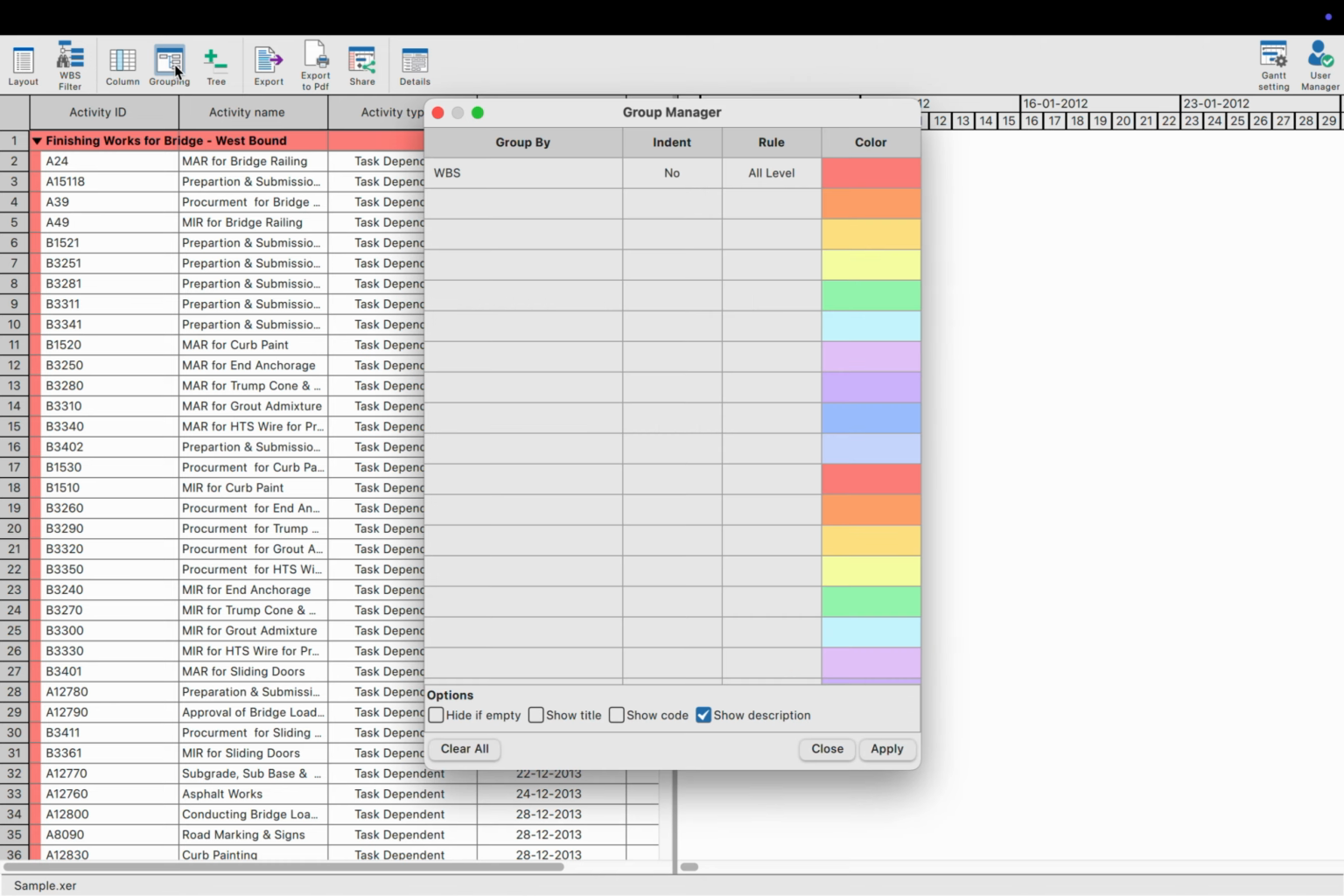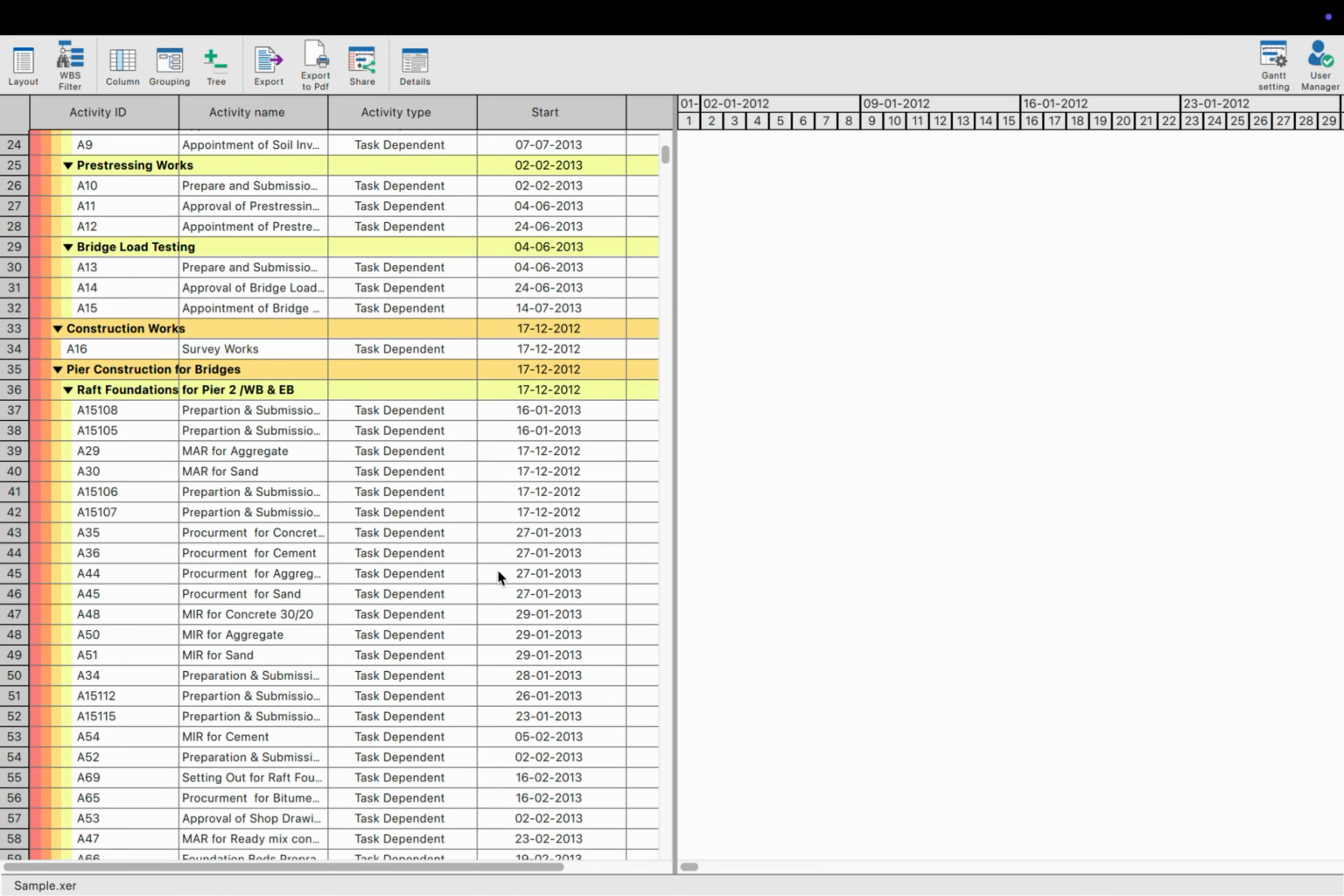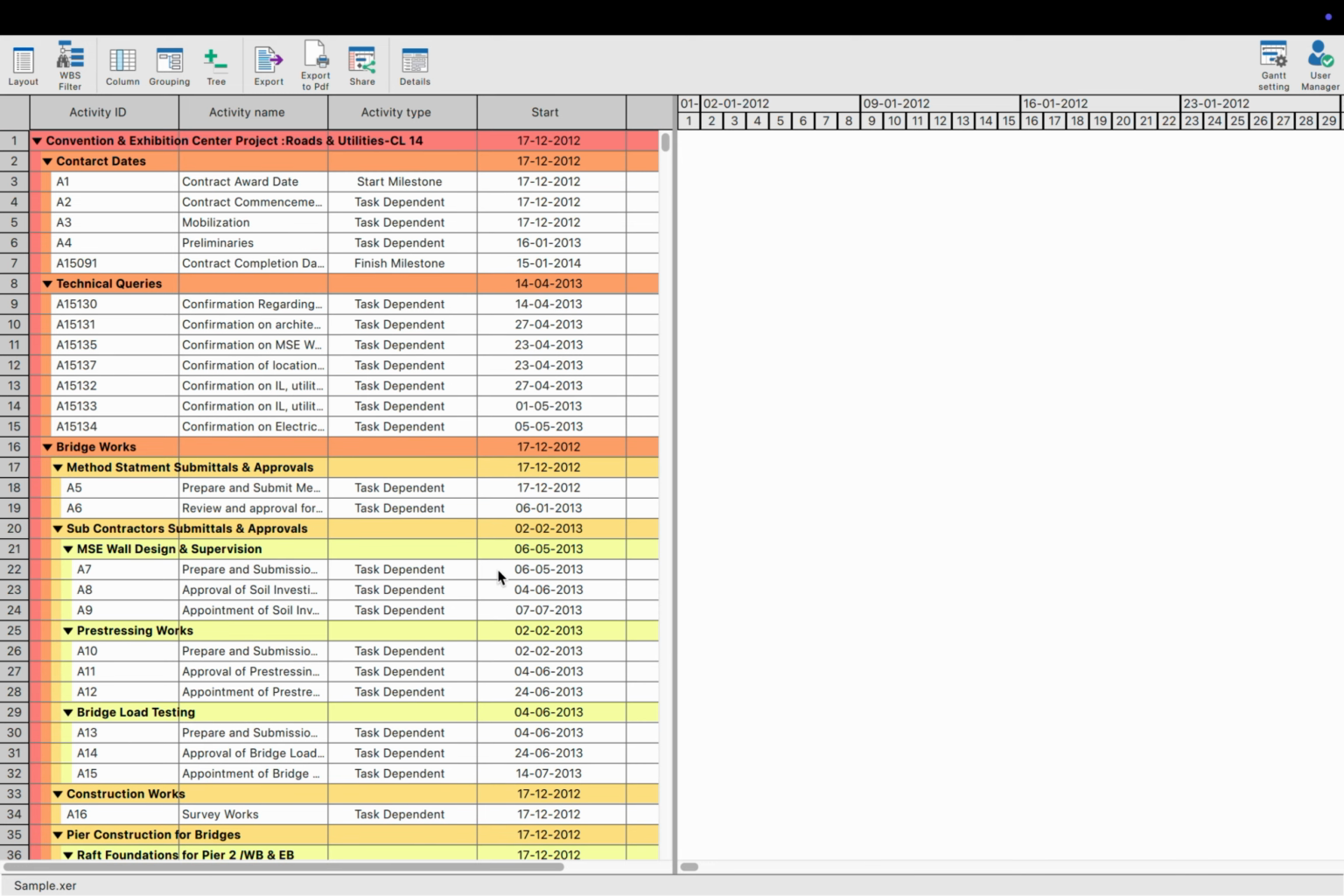I reopen the grouping dialog, and this time, I check the indent option before clicking Apply again. And just like that, the activity view transforms. Now, we can see a multi-level WBS grouping, making it much easier to navigate through the project hierarchy.